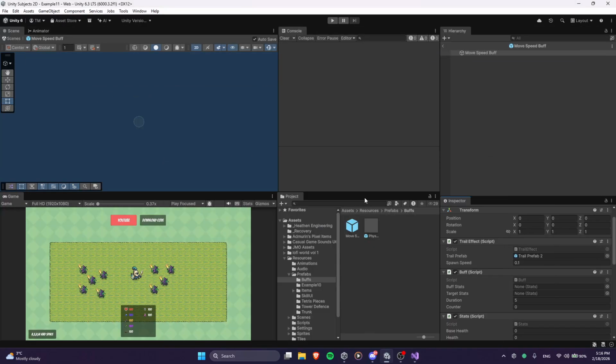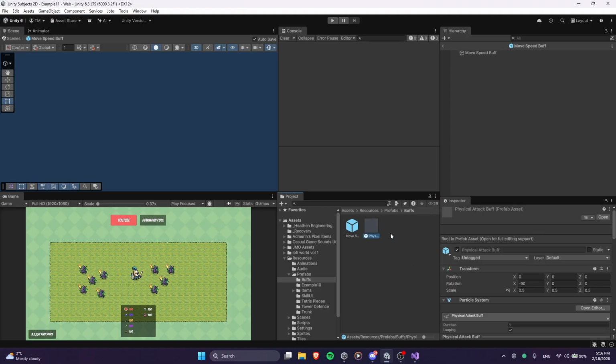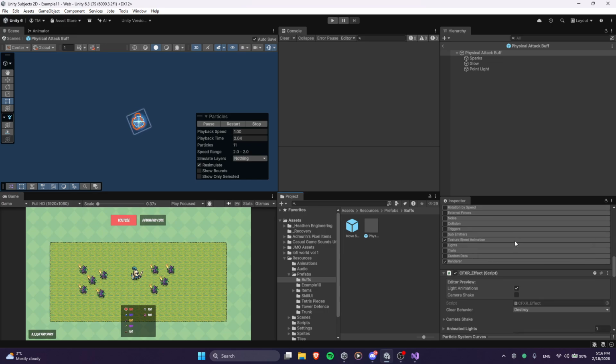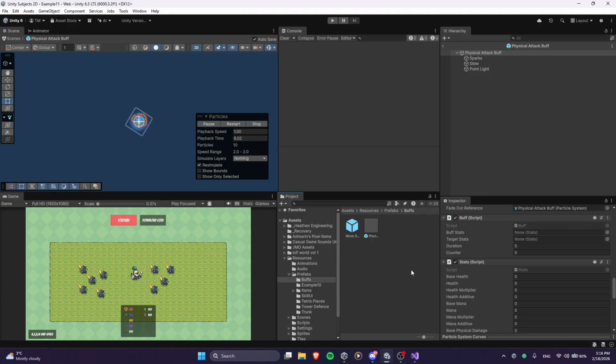And in this case, I have a visual effect. This one we discussed in the previous examples is a trail effect for the move speed buff, and for the physical attack buff, it's just a particle system. So you can also add visual effects to this.